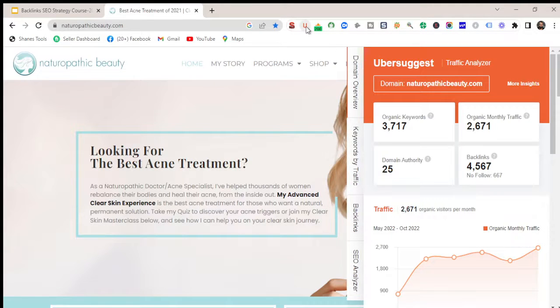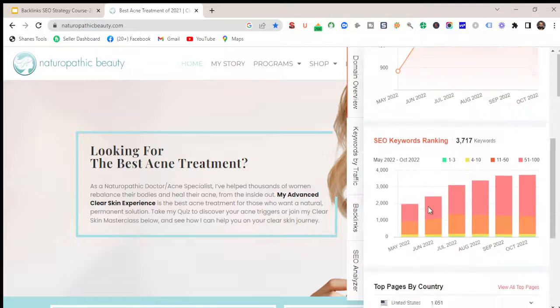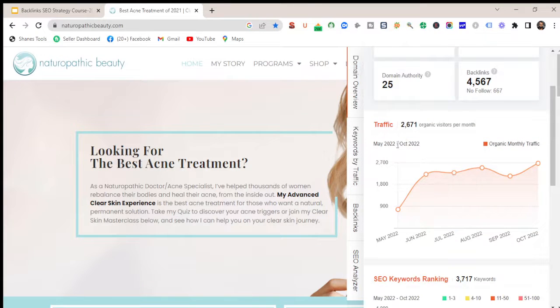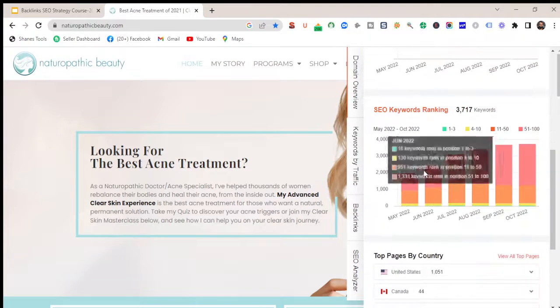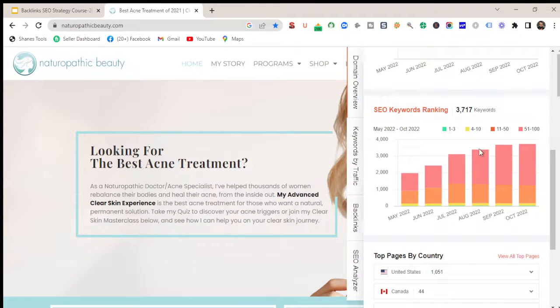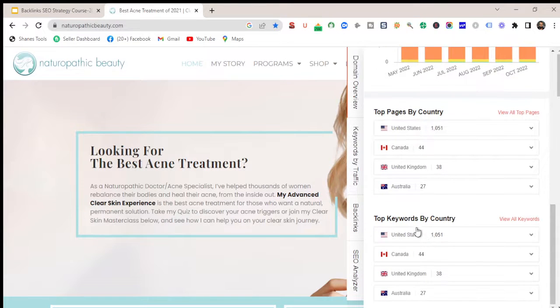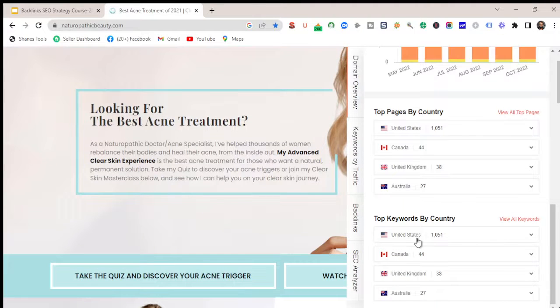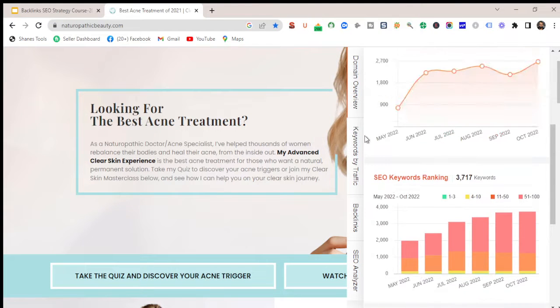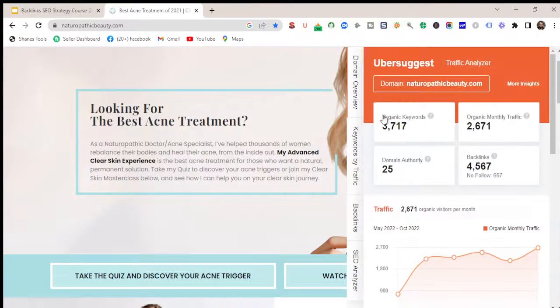And this is the Suggest free Chrome extension. You simply need to install it, sign in, and it will be good to provide this kind of data. This also shows you the traffic trend month over month and the ranking keywords month over month and the top pages by country like the United States, Canada, and the top keywords by country. It also shows you the top keywords along with its geographical locations, right? So now you can explore this extension.